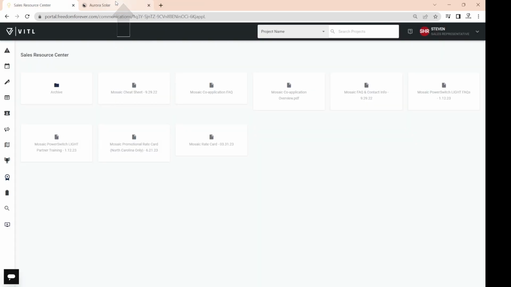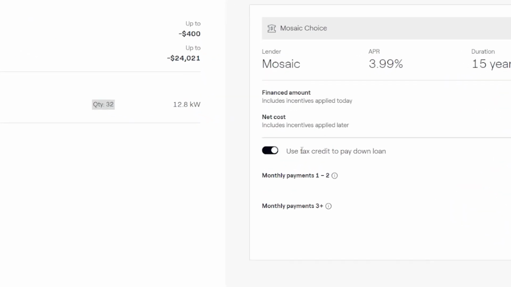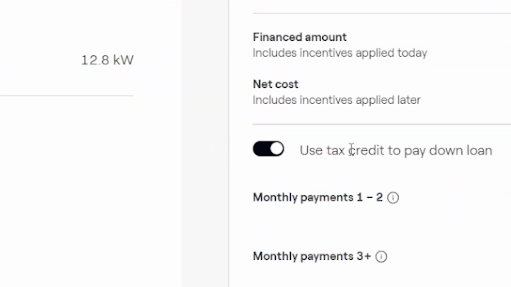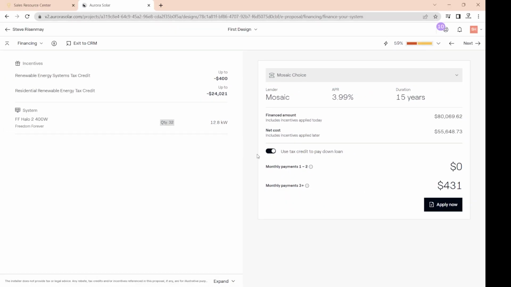Let's go back to Aurora. Click the drop-down menu to change the number of years and finance rate. On this screen, you can toggle off the Use Tax Credit option to show what their payments would be if they didn't use the tax credit to pay down the loan. This scenario happens often for people on fixed incomes.